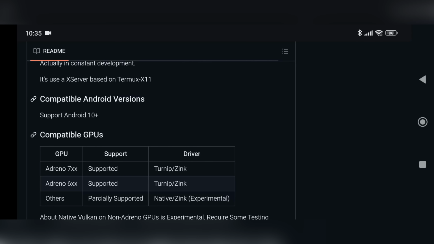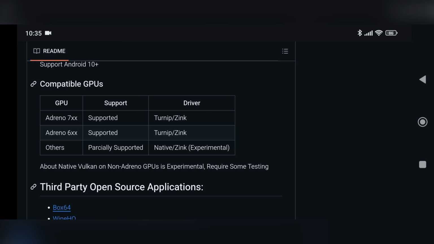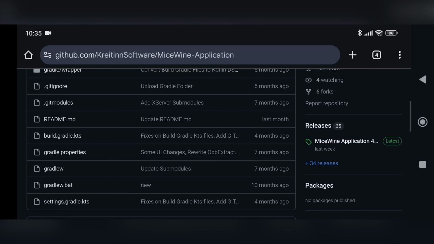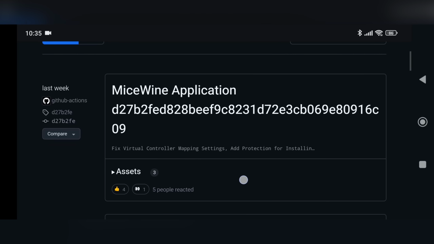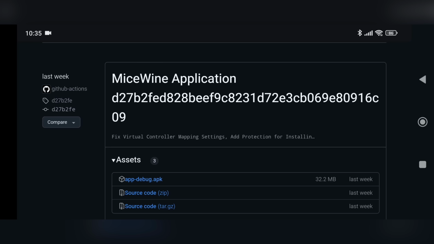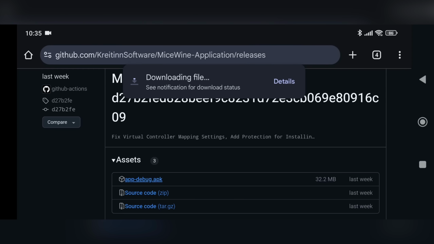Just scroll down and you'll see that the minimum version is Android 10 or higher. Both the Adreno 600 and 700 series GPUs are compatible. Now simply go to Releases. Here you need to download the MICEWINE package. Here, select Assets and download this package.